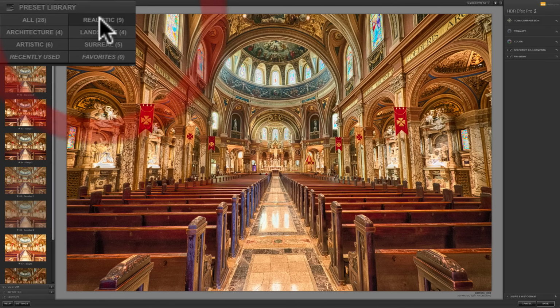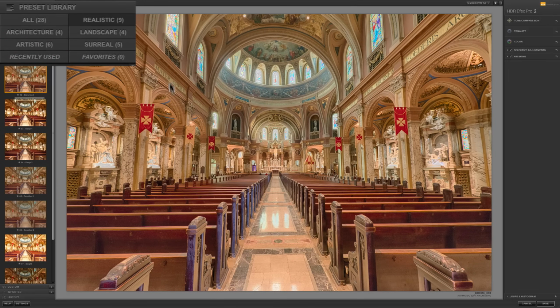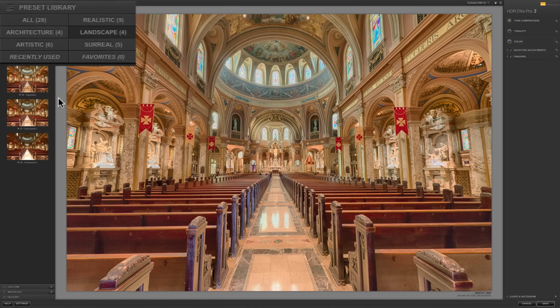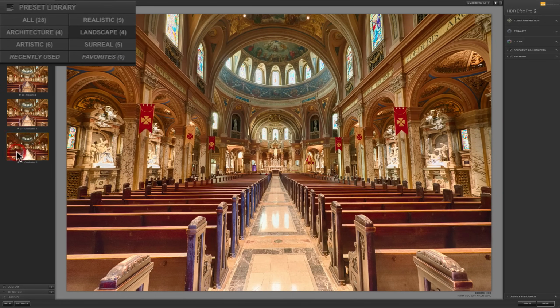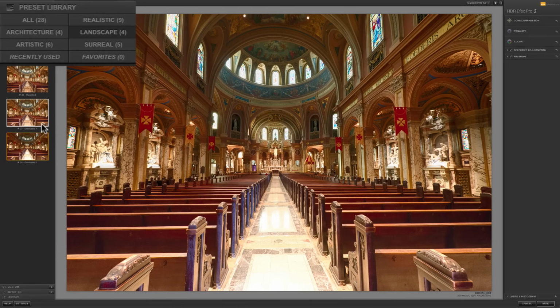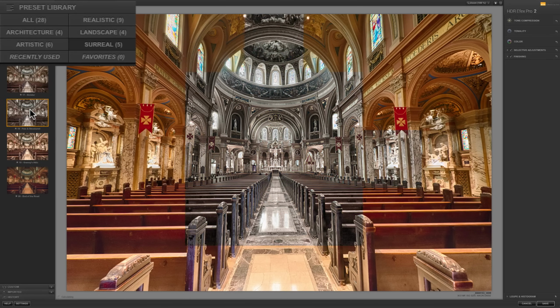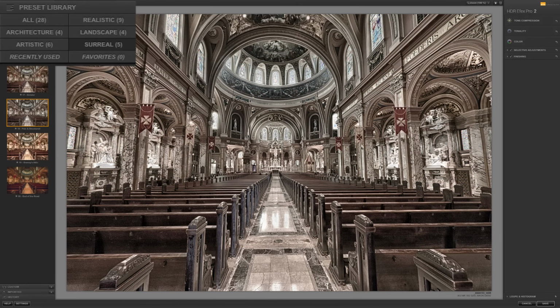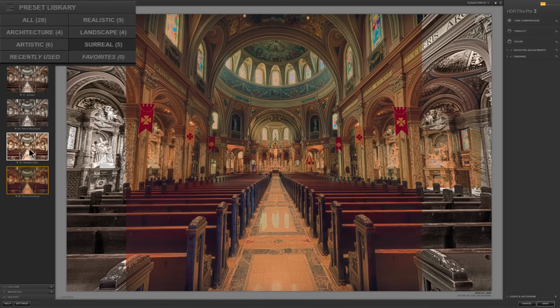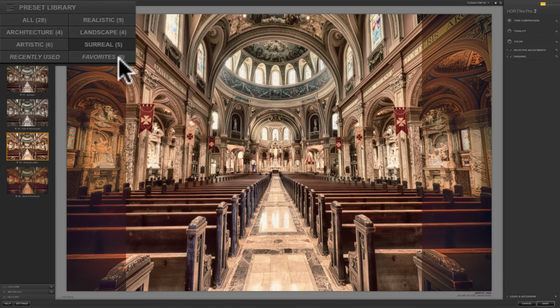We have 9 realistic presets. We have balance, kind of a more true rendering of what was in that scene. 4 landscape presets, and we've got a graduated one, and graduated 2, something like that. Then we've got 5 surreal presets. Now these will probably be the over-the-top HDR look. You see that it's got that heavy HDR look to it with the surreal.